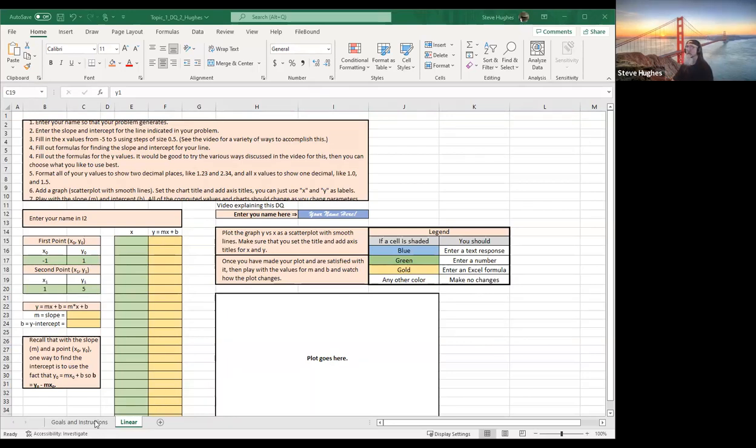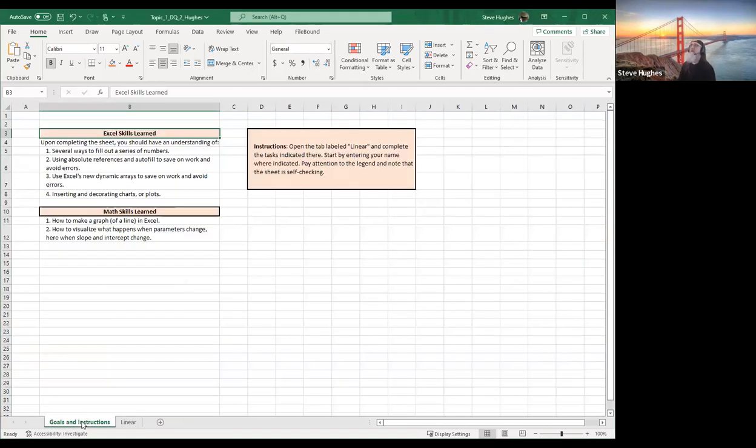Let's go back to the instructions again. Remember down at the bottom, goals and instructions. So it says we should be able to have an understanding of several ways to fill out series of numbers, use absolute references and autofill, use Excel's new dynamic arrays to work on, save, and avoid errors, inserting and decorating charts or plots. We want to learn how to graph a line. We want to learn how to visualize when parameters change, when slope and intercept change. All right, so that's where we're headed.